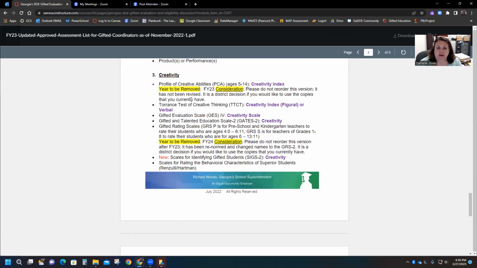Creativity. There are several here. The profile of creative abilities. Notice too, that's what's highlighted. Sometimes we have things that are removed. As you can see, year to be removed is 2023. So we as gifted coordinators have to make sure that we don't reorder a version if we've used it prior to. The Torrance test is here.